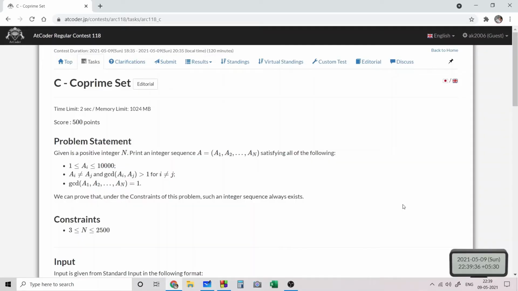In this problem, we are only given one line of input which contains a positive integer n. We need to print an integer sequence of length n such that each A_i lies between 1 and 10,000, no two of these A_i are equal, and all their pairwise GCDs are greater than 1. That means that no two of these A_i are coprime, and the GCD of all n numbers is 1.